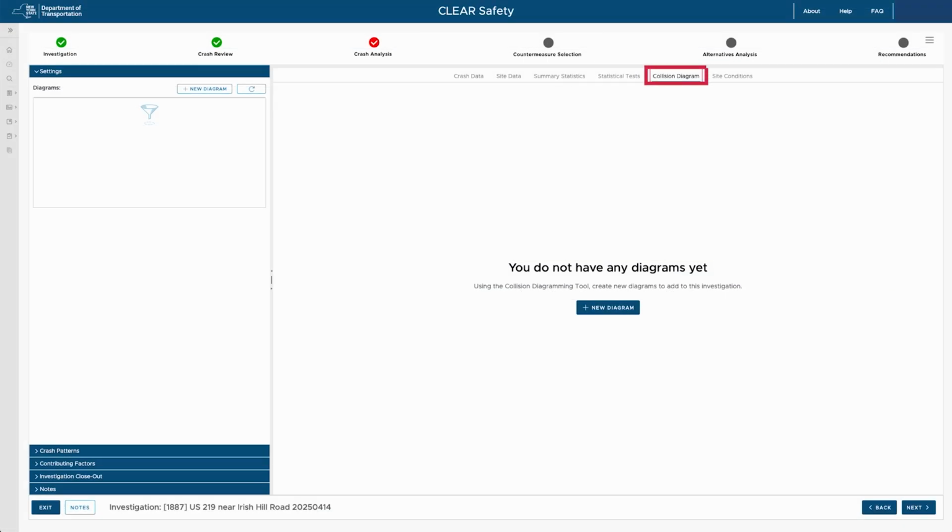The next tab, the Collision Diagram, helps visualize crash locations and patterns. Users have the option to select a crash to change the symbol, color, and orientation, combine crashes to create crash groups, and use draw tools to customize text, lines, and polygons.